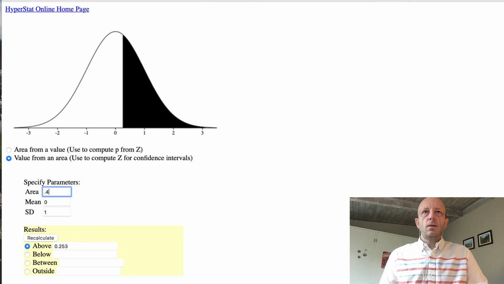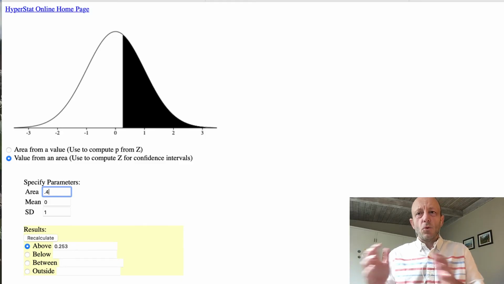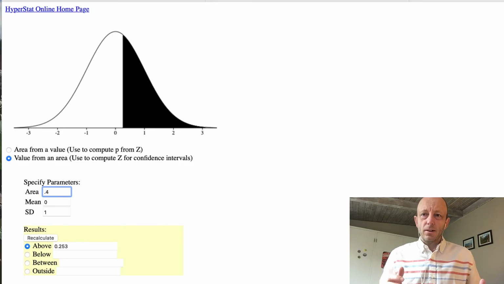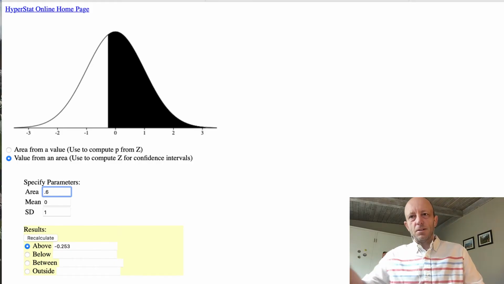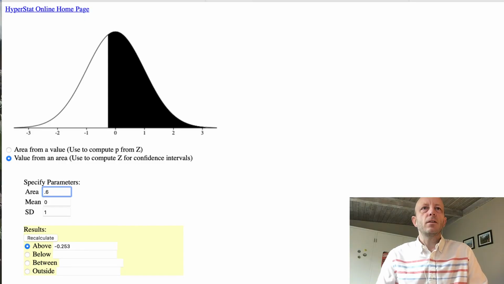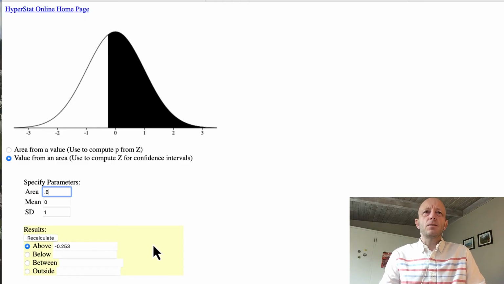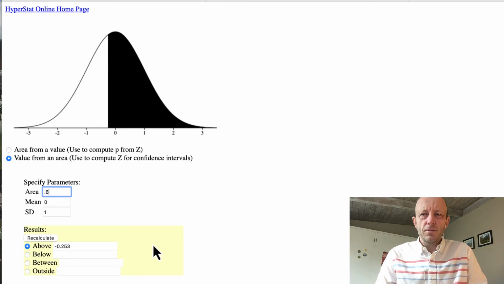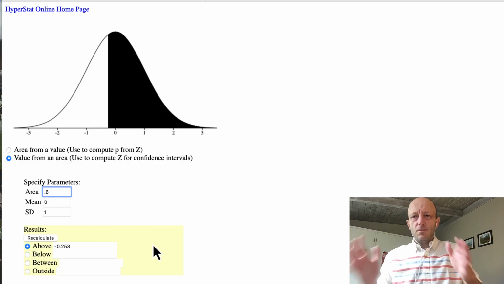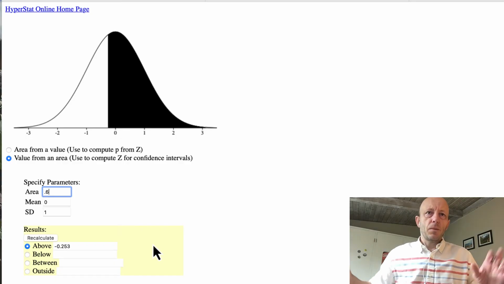0.4. Okay, what did I get? Well, that's actually 40% of the curve above and 60% of the curve below. If I go 0.6 and recalculate, then I get 60% of the curve above and 40% of the curve below. And that's because above is selected here by default. By the way, the z-score for that is negative 0.25. This is giving you z-scores now in the bottom as a response to you typing in the percentage. So the z-score of negative 0.25 is the value that designates 60% on the right and 40% on the left.